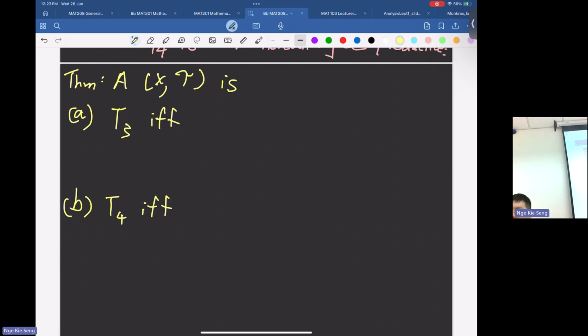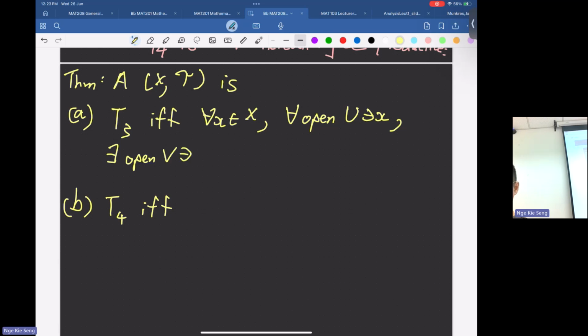A space is T3 if and only if for every x in this space and every open set U that contains x, meaning an open neighborhood of x, there exists another open neighborhood V such that the closure of V is in U. How do you think about this?